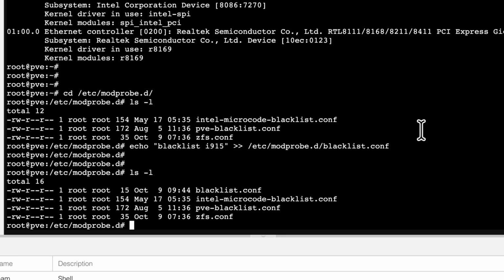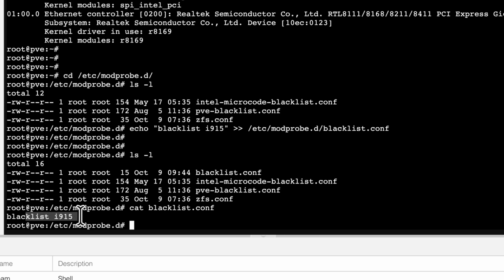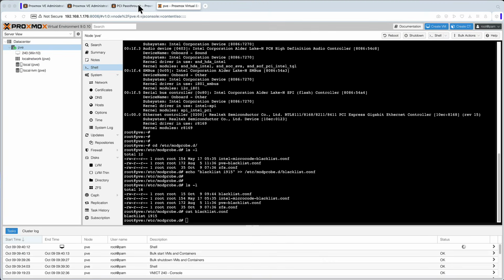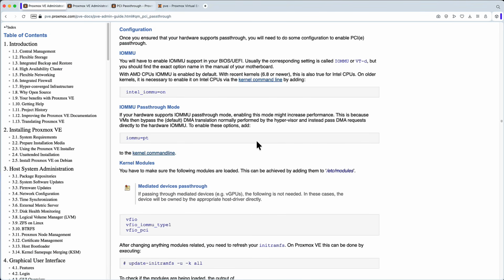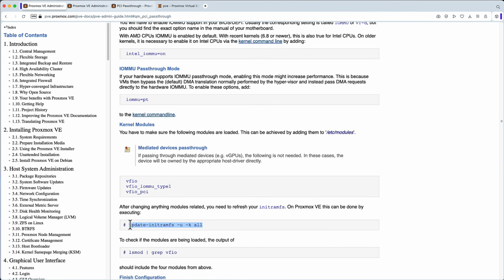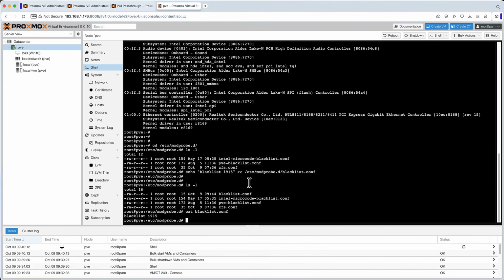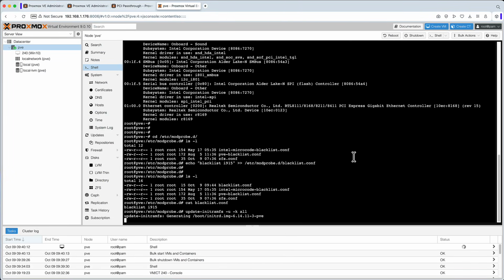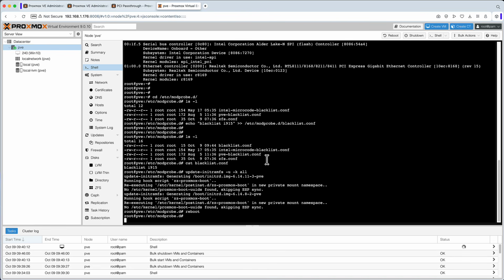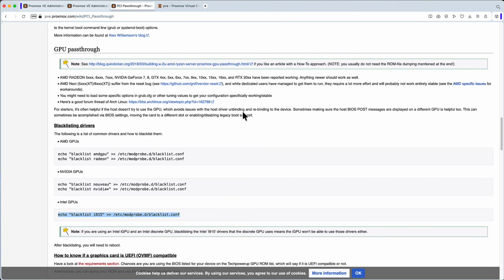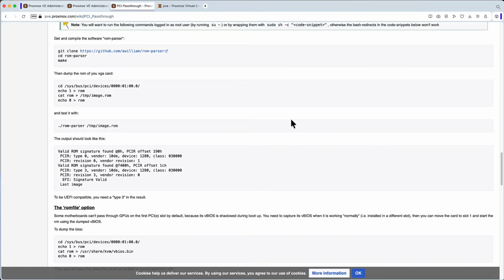If I run ls -l again, now we can see this file was added, and if we check what's inside, it says blacklist i915. Strangely, what this doesn't say, but the other instruction says, is that after this operation you have to run this command, update-initramfs. So we run that, and we reboot again.